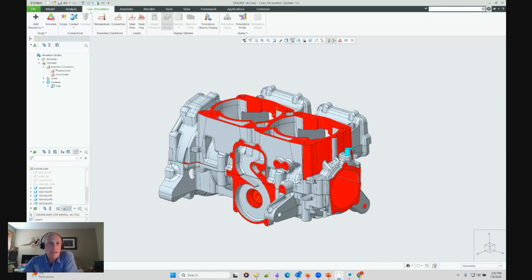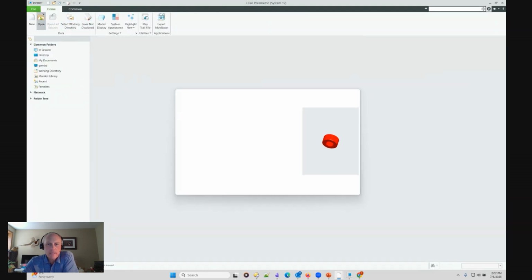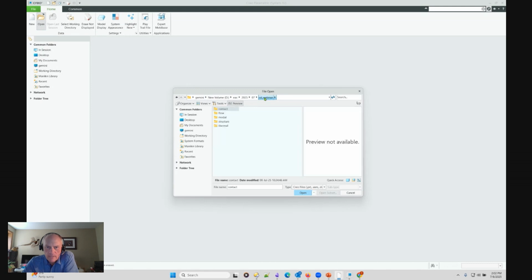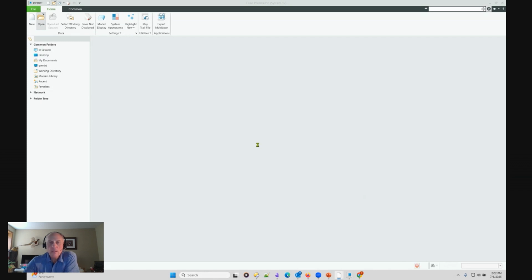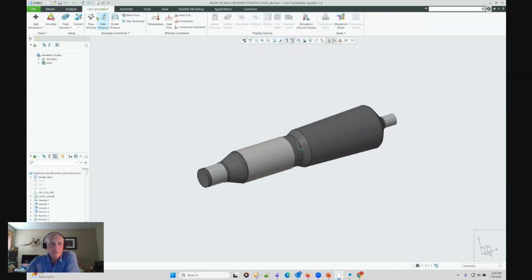So lots of stuff coming at you today. A couple more models to look at, and then we'll wrap things up here. Let's take a look at one other example from the flow standpoint. Let's do this muffler example. In this case, this is a muffler off of a motorcycle, and what we've done here is basically define the internal of this.